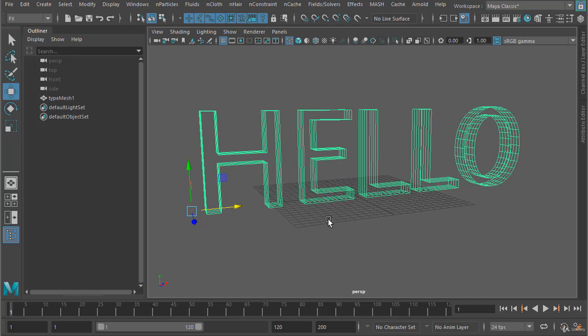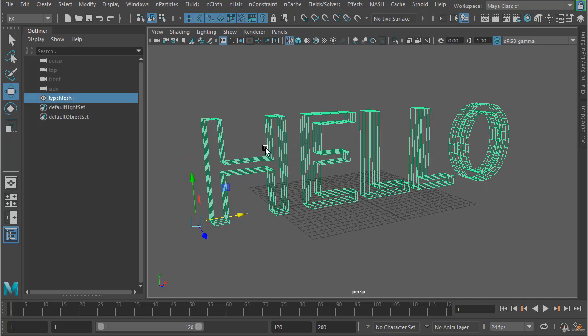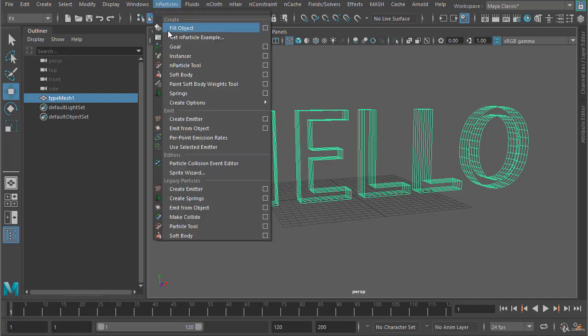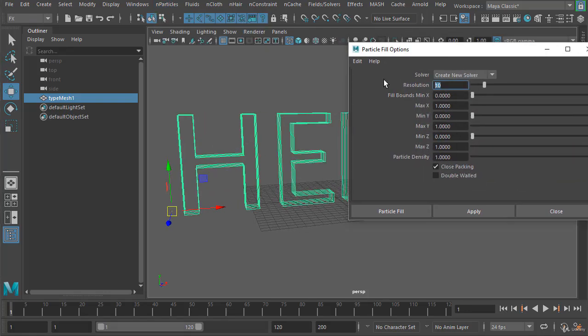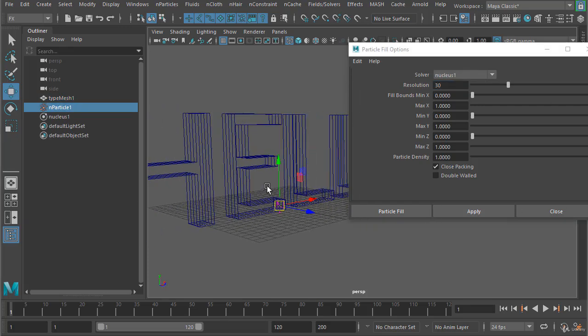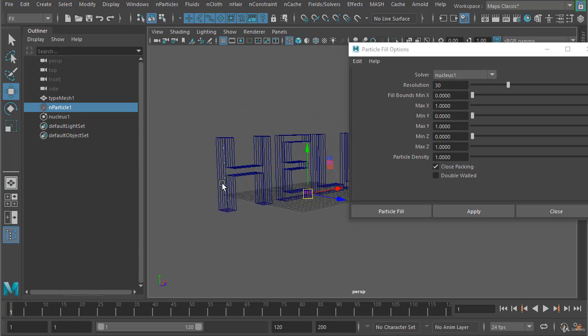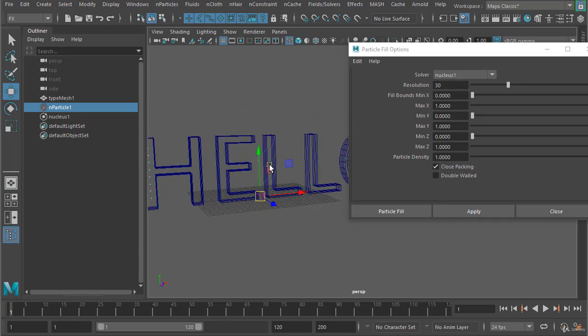The reason is, let's go again to the nParticle, and I will show you why it didn't create any particles, because we need to increase the resolution. Okay, so if I set the resolution to, for example, 30 and click Apply, as you see now Maya created some particles in this area. Okay, so we need to increase it more.